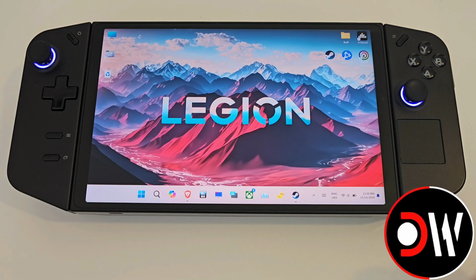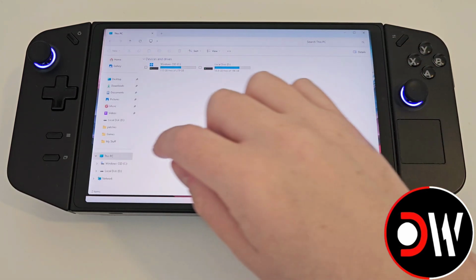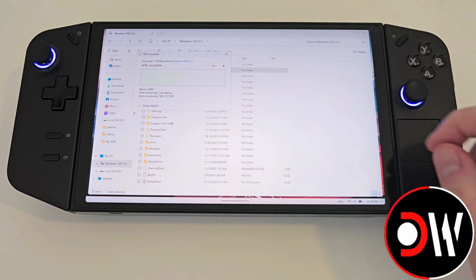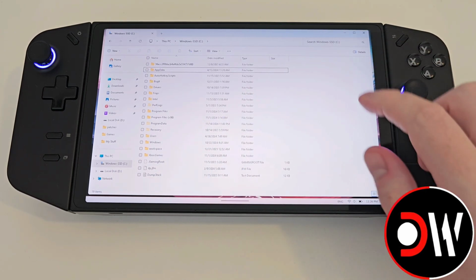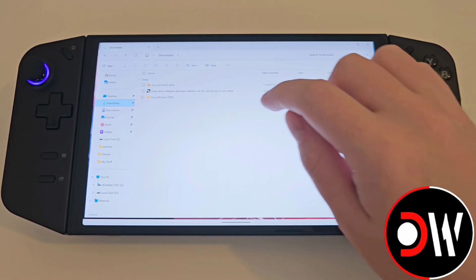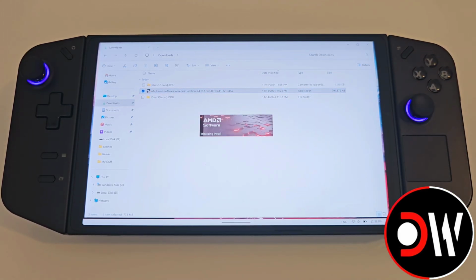Go to This PC and your C drive, and if you have an AMD folder present, hold press and delete this folder, pressing Continue to confirm. Once that's done, go to your Downloads folder and double-click on the latest AMD driver setup we obtained earlier.